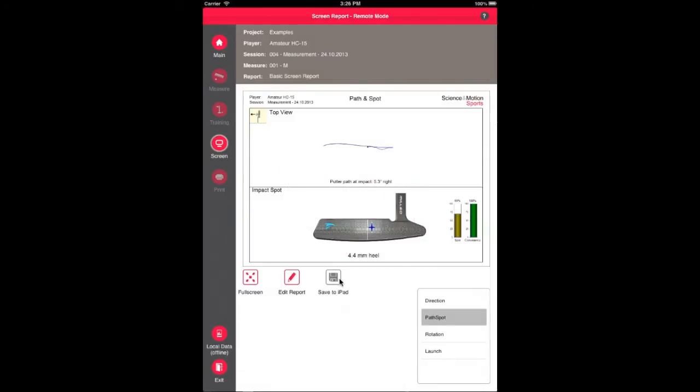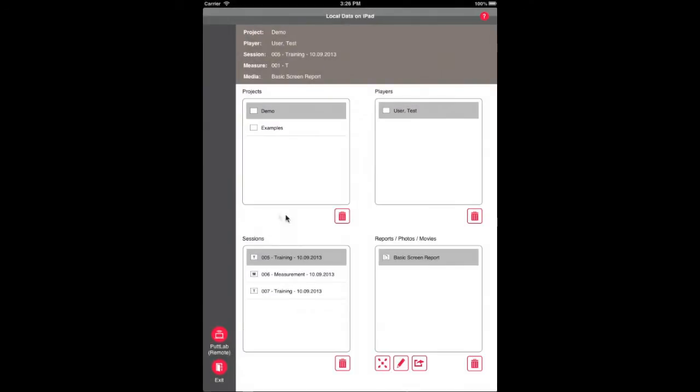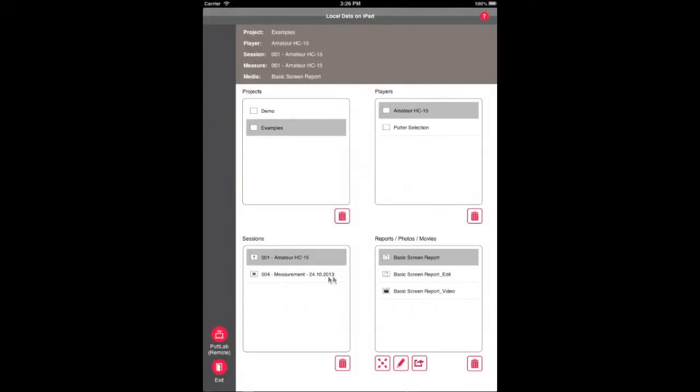You can switch to your iPad and see all the local data you have stored on the device. Therefore, press the Local Data Offline button on the left side. Now I select the report I have just transferred to the iPad. You can view the report in full screen, edit the report and generate a video with audio comment, share it via email, Facebook, Dropbox and Twitter, or delete it from your iPad.